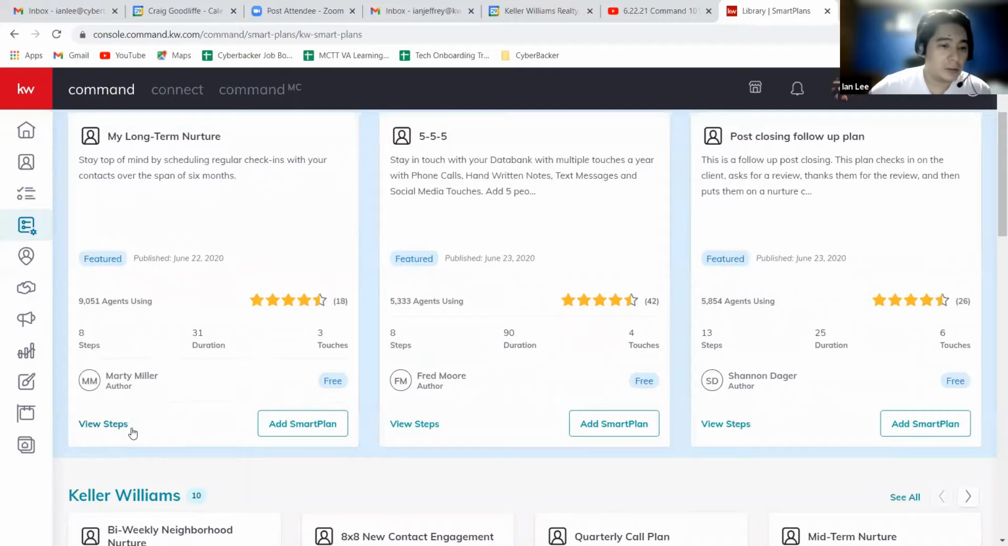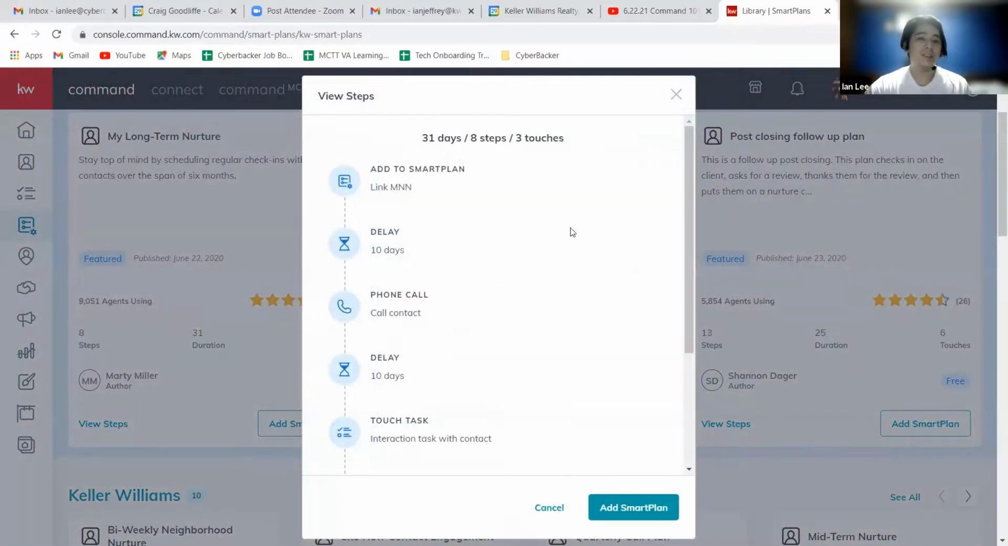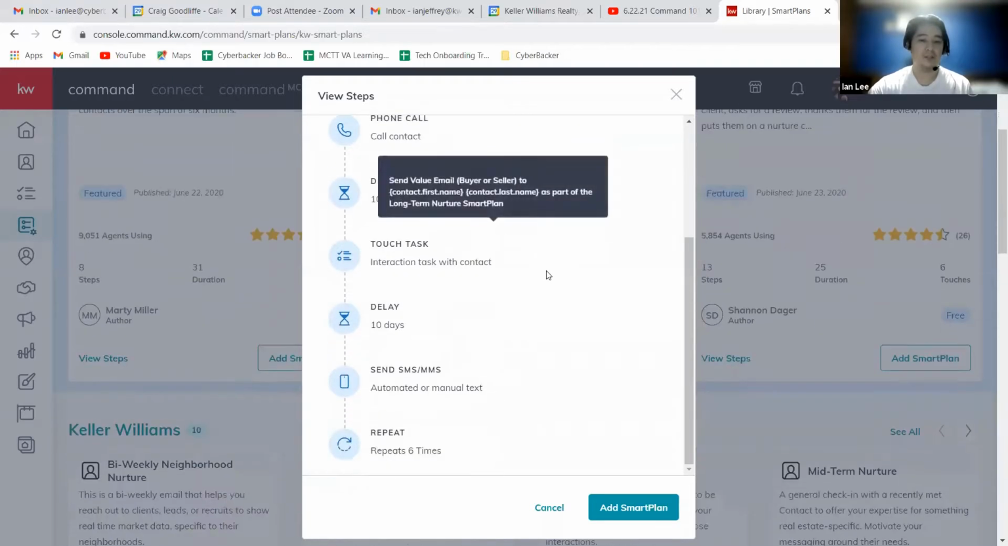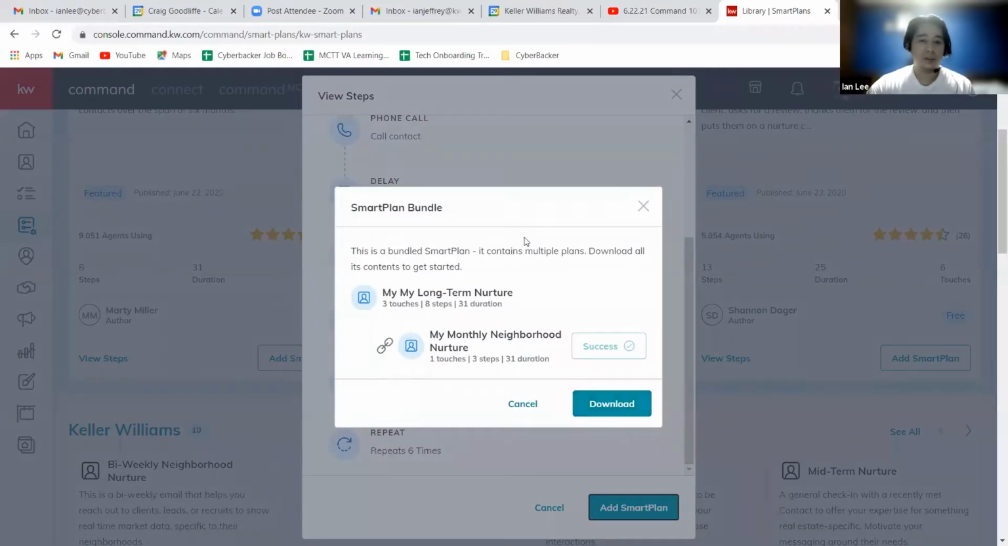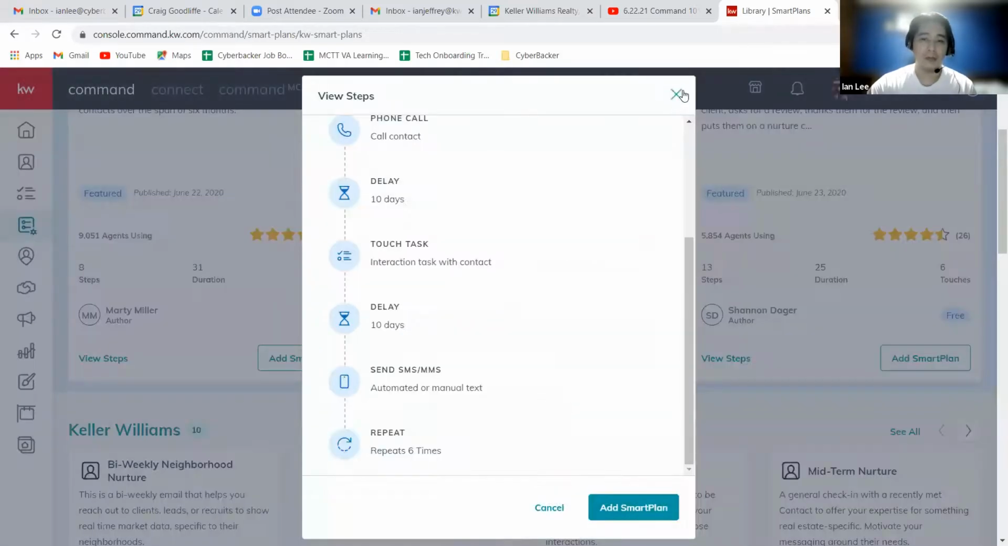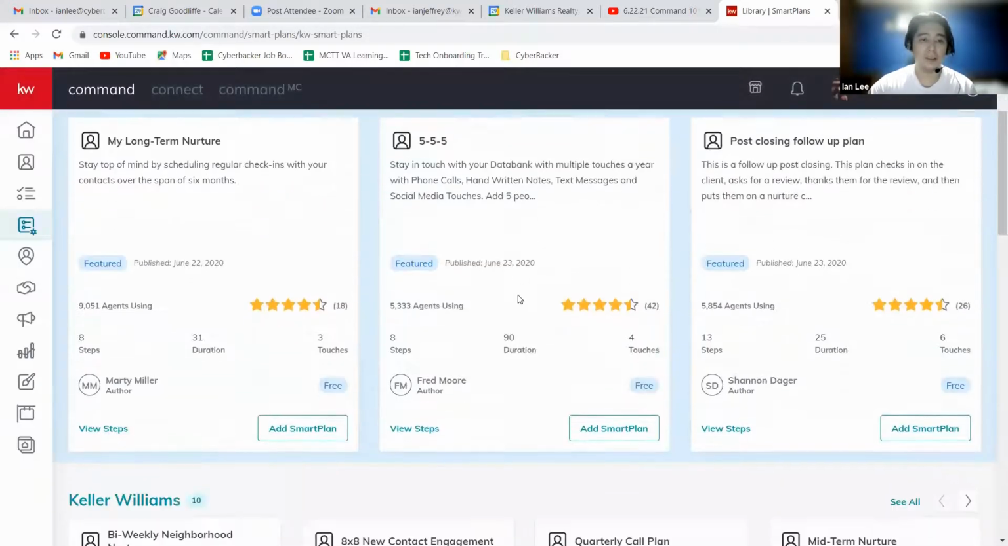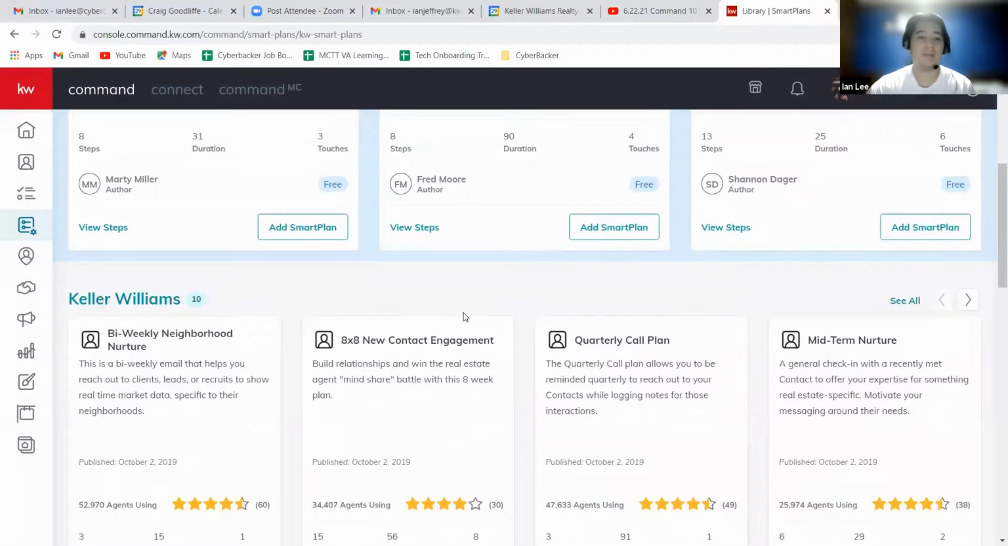And then when you click the view steps, it would show you what steps are in that smart plan. Also, when you click on add smart plan, it would show you this pop-up window where you would have the option to download it. When you say download, it doesn't mean that it will be downloaded into your computer, but it will be added into your My Smart Plans tab. So I wouldn't download this. What I will do is we'll use an existing one that I've downloaded earlier.